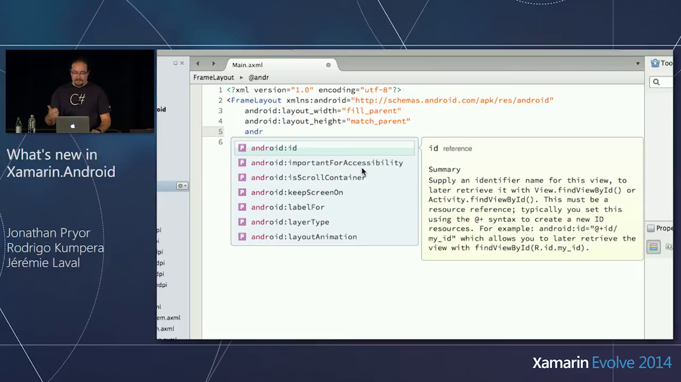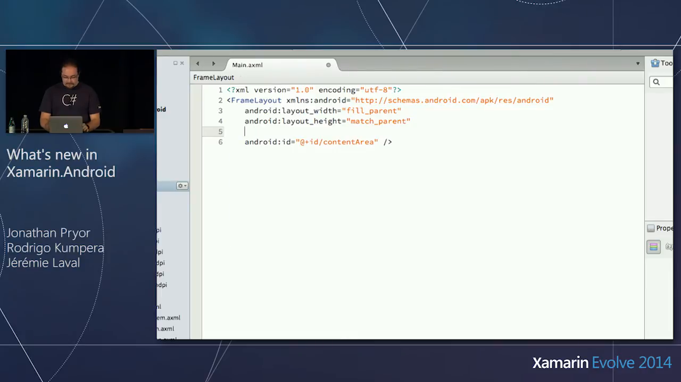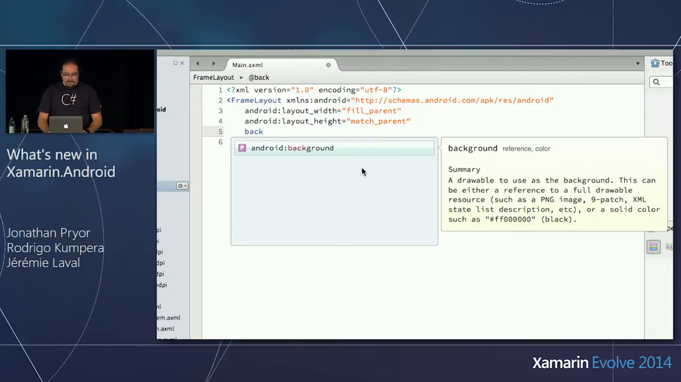So this is smart auto-completion. You get auto-completion for both attribute names, attribute values, elements, etc. You get full-blown access to documentation, like which type of value an attribute requests. So if I go ahead and want to add, for instance, a background, if I type background, I'm going to see that my background, of course, accepts either a reference, which could be a reference to a drawable, to a bitmap, or directly a color.